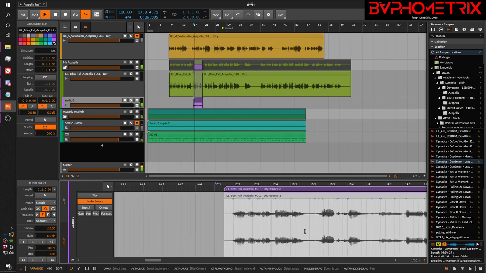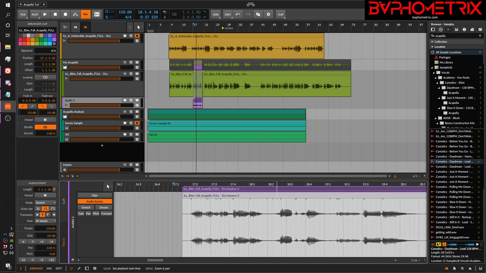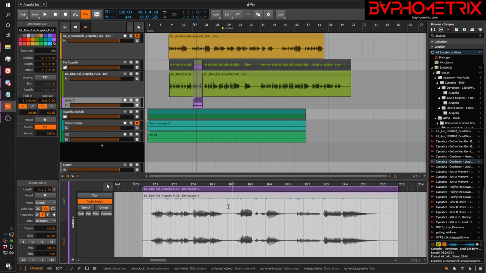Oh, and let me show you a trick. This is annoying when this clip moves down here. When you're really zoomed in working on a small surgical section, go over here and turn off the follow playback button right here. And then it'll stay put.